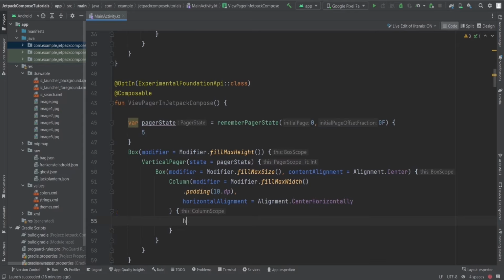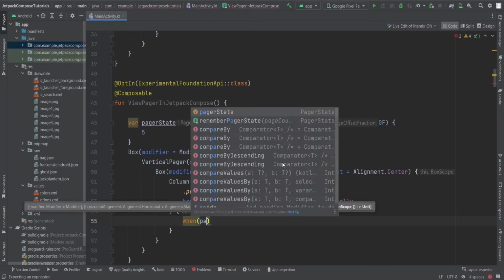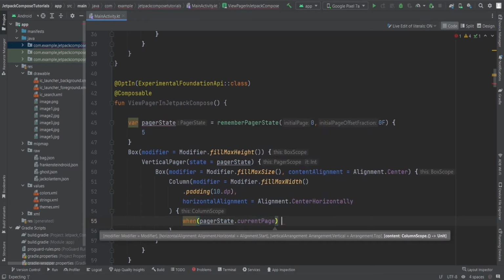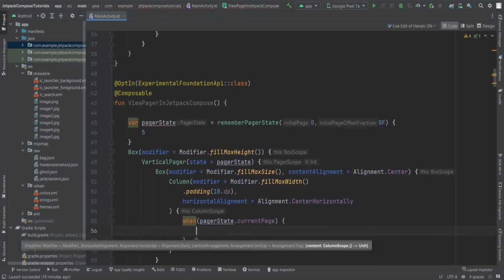Now as per the state of the pager, I'm going to show some data. So I'm going to use a when here, as per the pagerState dot currentPage. Now it will return the current page number. So if you are at the first page, then it will return 0. Note the values here are 0 1 2 3 4. So first page means 0, second page means 1, and third page means 2. So as per that I'm going to implement something.